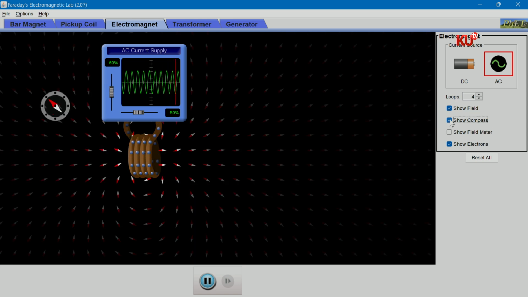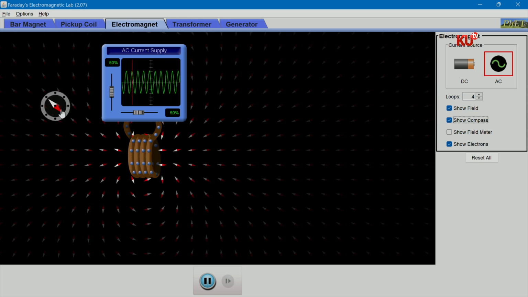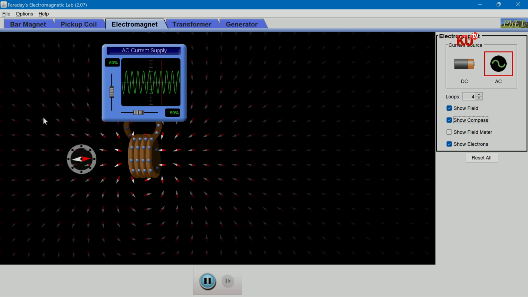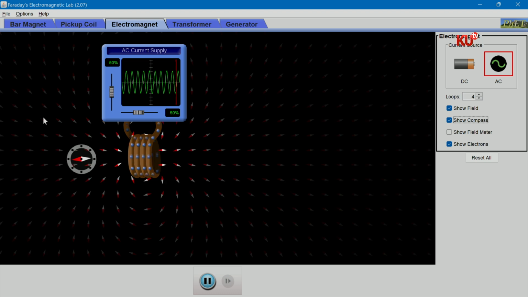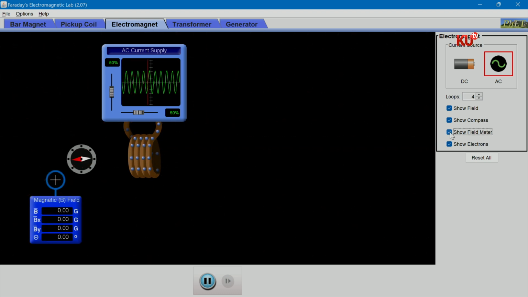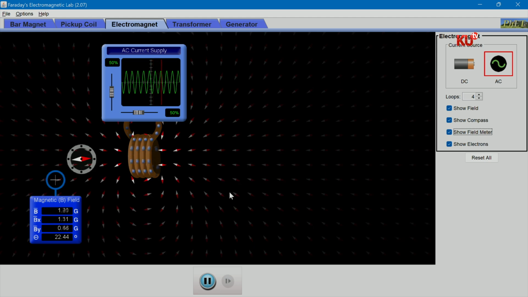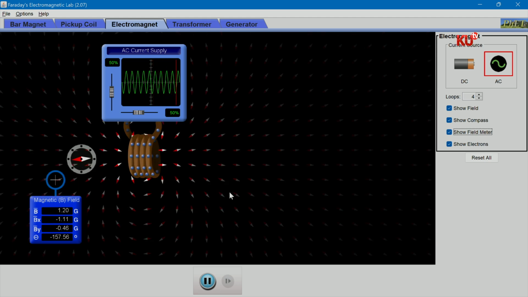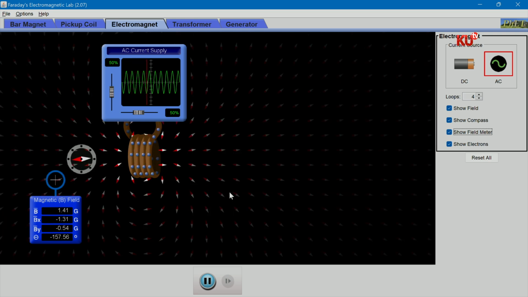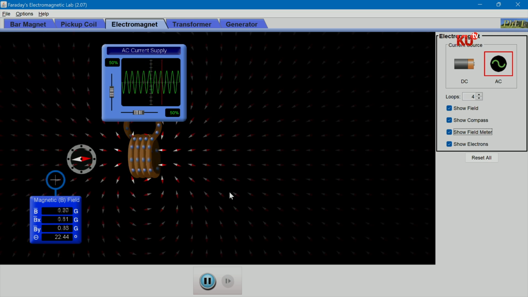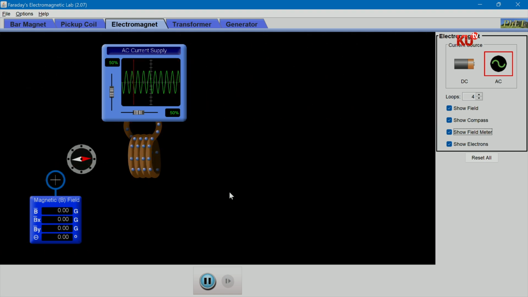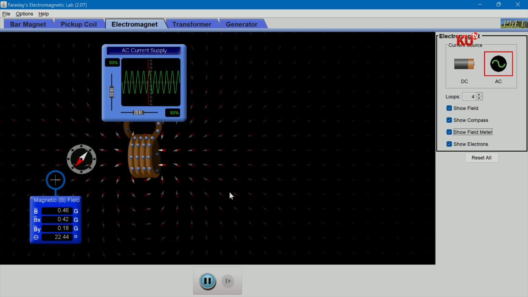So if we use a compass, the compass behaves the same way the magnetic field is fluctuating around the coil. Now, if we show the meter, we can see how the size of magnetic filaments is fluctuating in both X and Y directions, which is causing current to flow, so that we have a sine curve indicated on the display like that.